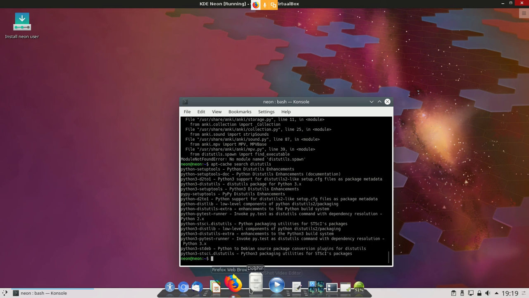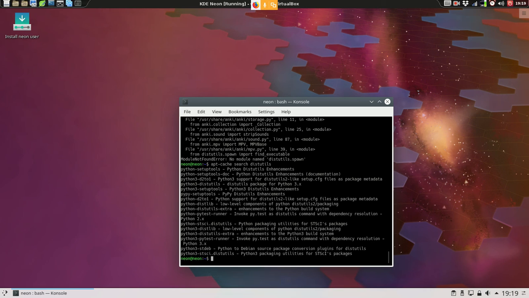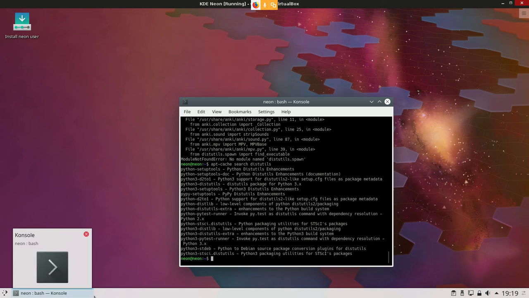Okay, so now it says that, well, Anki is written in Python, just in case you're curious, and it says that distutils spawn is not found. So now I'm looking, and I want to figure out which one I need to install in order to get it to work.